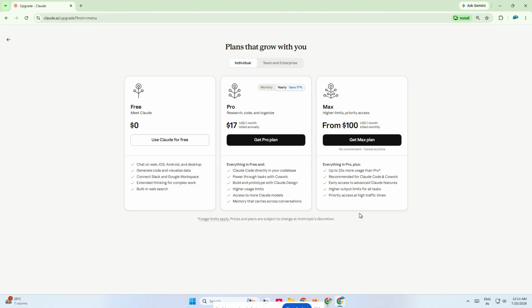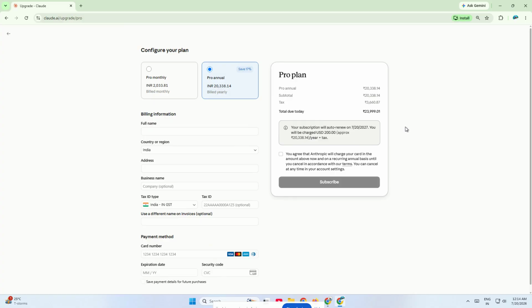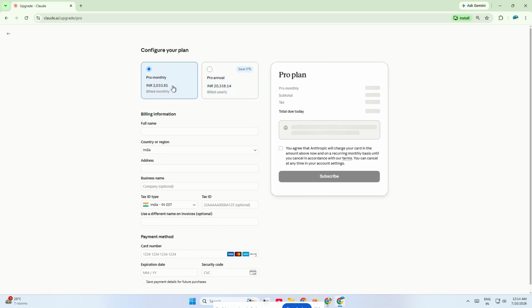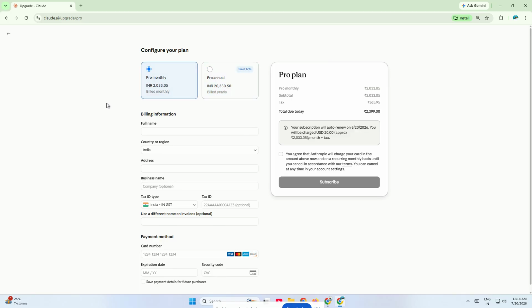Next, click Get Pro Plan. Claude will then show you the subscription setup page, where you can choose the billing option that works best for you. At the top of the page, you'll usually see the choice between monthly and annual billing. Take a moment to compare the options and select the one you want. If you want flexibility, monthly is usually the easier choice. If you want to save more over time, annual may be the better option.